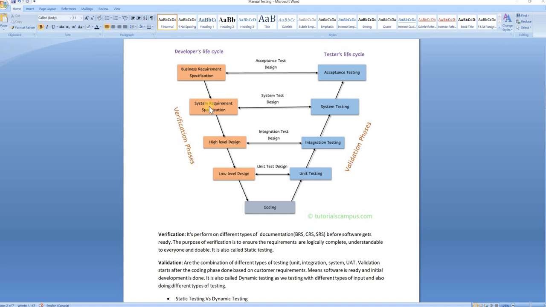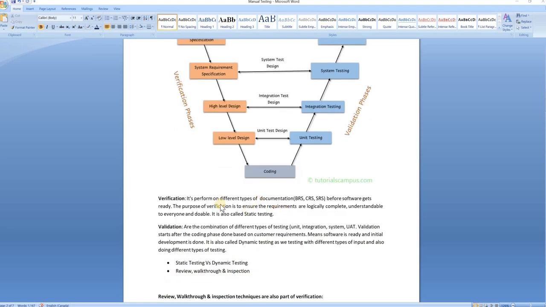Business requirement is a document, system requirement is a document, high level design is a document, low level design is a document, except the coding part. That's why it's called the verification part. It is performed on different types of documents, like business requirement, customer requirement, system requirement, before the software gets ready. The purpose of verification is to ensure the requirements are logically complete, understandable to everyone, and doable.